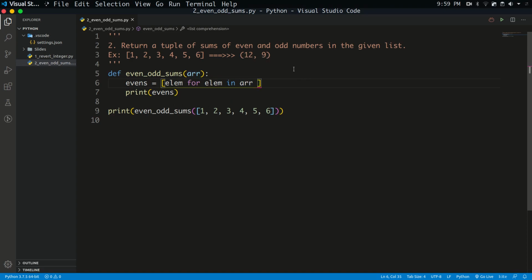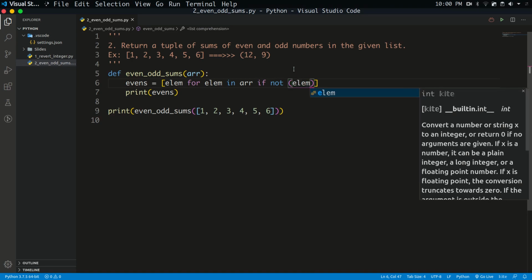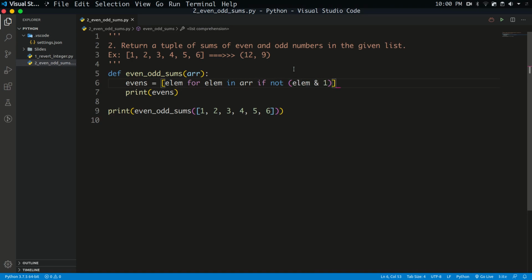For element in ARR, we want that to be sent into this evens array only if not of element and bitwise one. See, this will check if it is an odd number, and that will return true if it is an odd number. We want to negate it, so I'll use the not operator. So this conditional will be true only if this element in this array is an even number, and if this condition is true, this element will be pushed into this evens list. For element in ARR, if not of this thing.